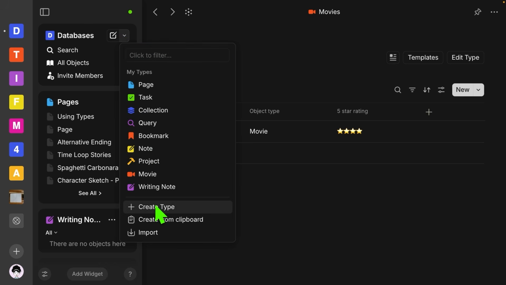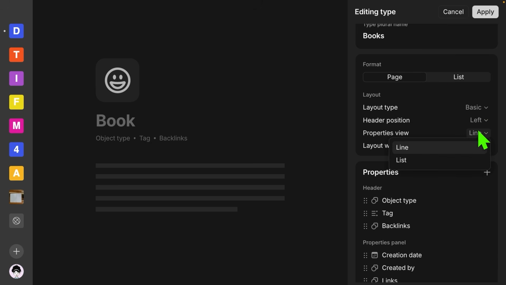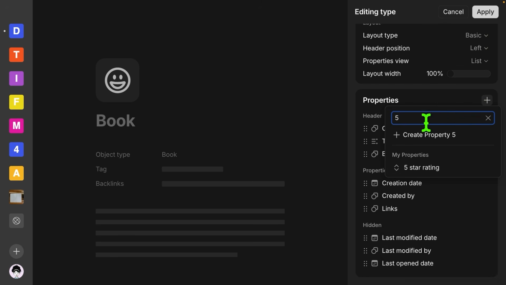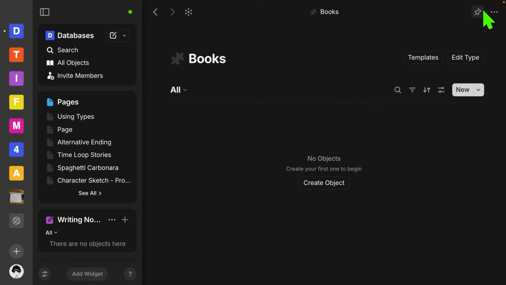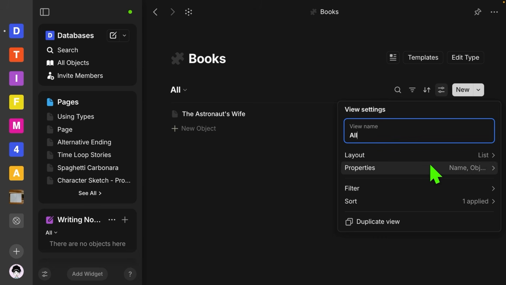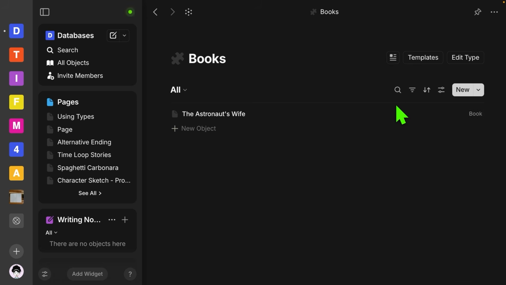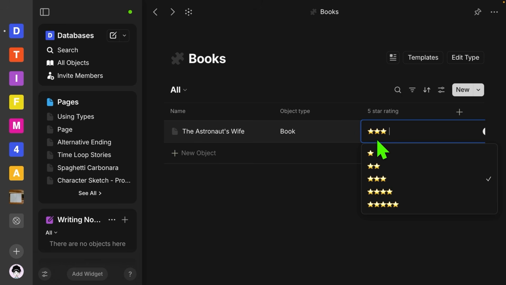So let's create a new type called books. So let me go singular here, plural here. I want the list view, and then in properties, I want the 5-star rating. And let's put that all here at the top. Click apply and create a new object. I just pasted The Astronaut's Wife. Let me get my properties here, my 5-star rating. Okay, so I want to make this a 4-star rating.